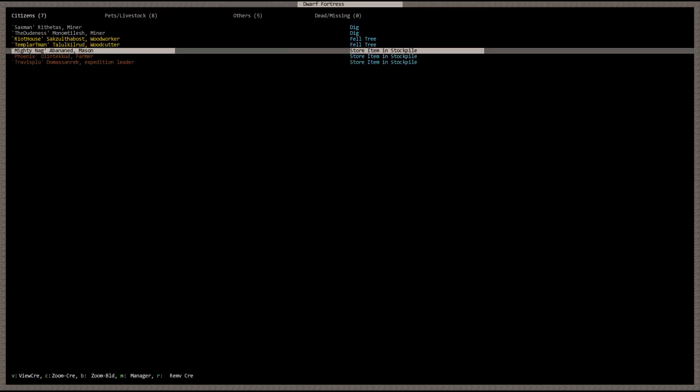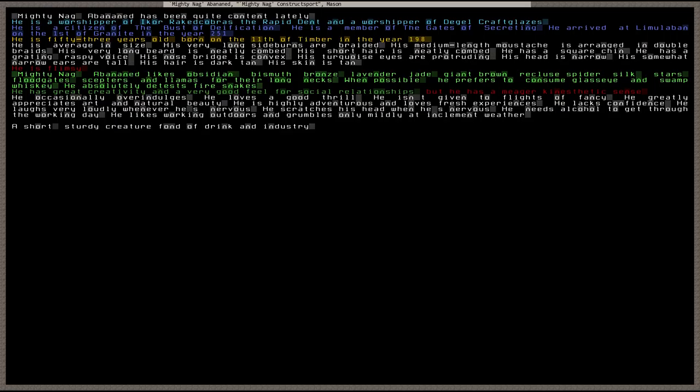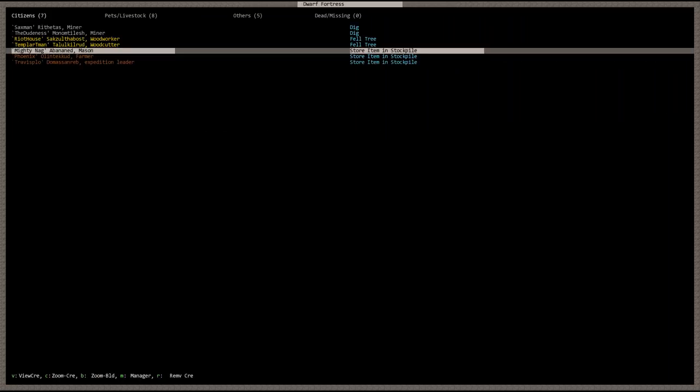And here is Mighty Nag. He is 53. He is flimsy. He likes obsidian, bismuth bronze, lavender, jade, brown, and giant brown recluse spider silk. Awesome. He also likes swamp whiskey. That's good stuff. He absolutely detests fire snakes. Good to know. He has great creativity and a very good feel for social relationships, but he has a meager kinesthetic sense. He occasionally overindulges and loves a good thrill. He isn't given to flights of fancy, however, and he greatly appreciates art and natural beauty. Awesome. Alright, so that's Mighty Nag.